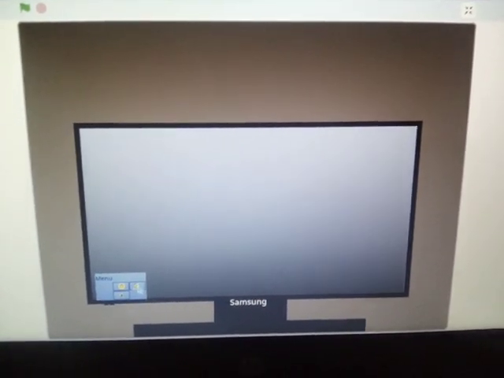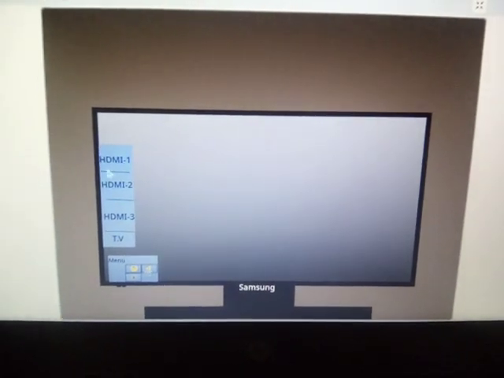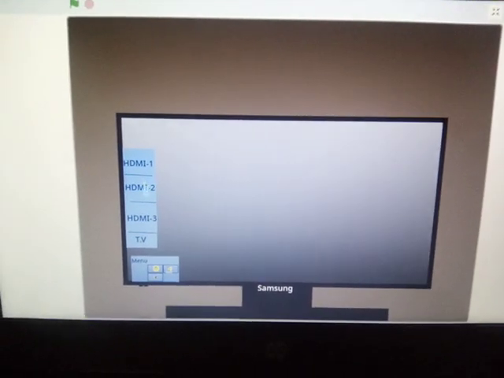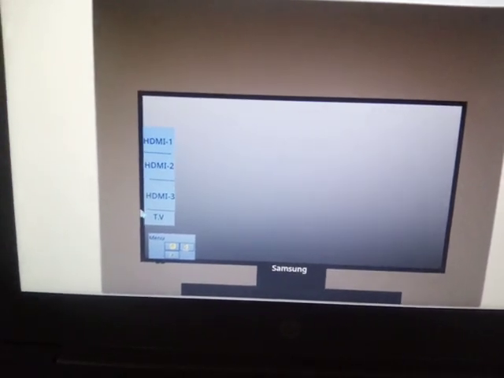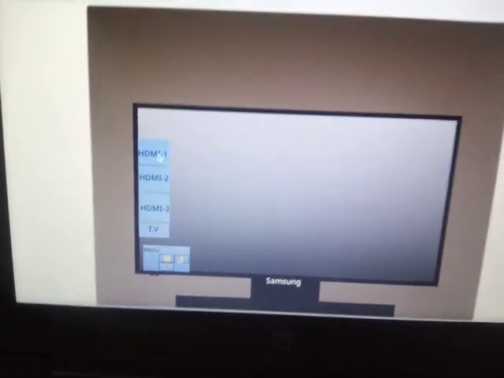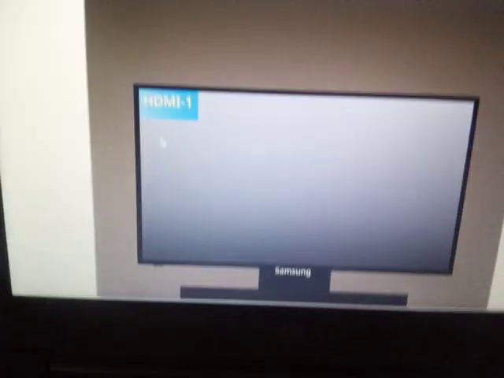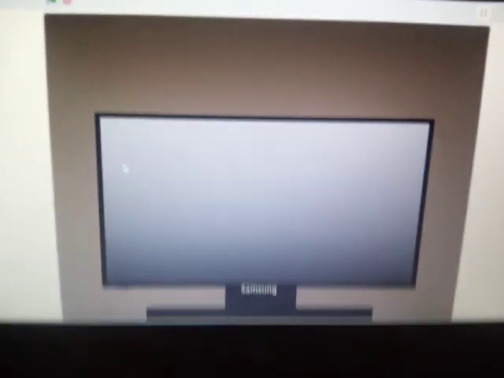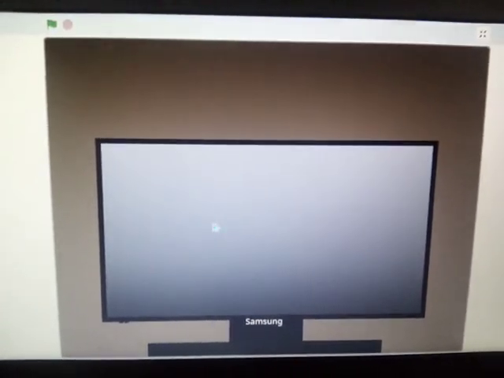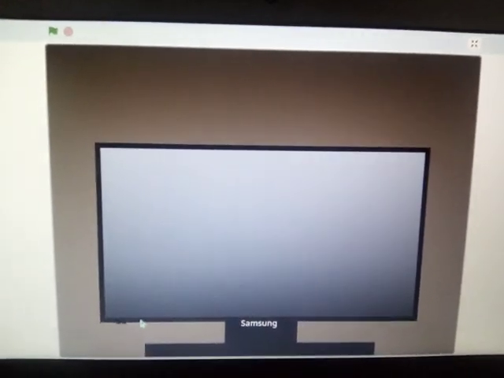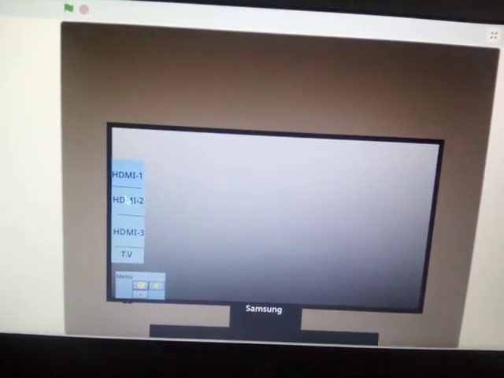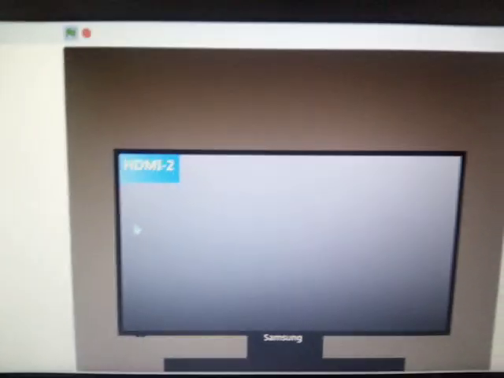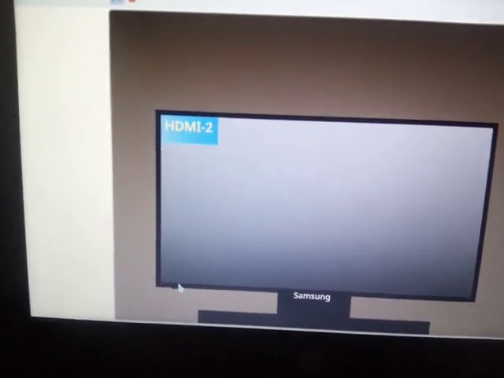Well, if you just go to here and click it, it pops up the input list: HDMI 1, 2, 3, 4, and then TV. How this works is once I click it, it will pop up and will switch to a different screen. Now it's the same sprite. The only difference is when you click it, it switches to a different HDMI each time.